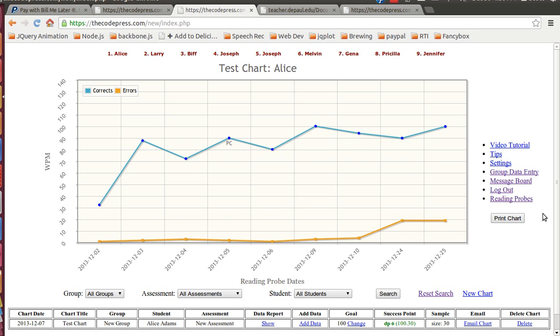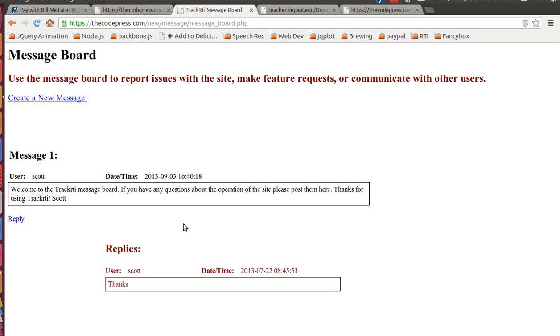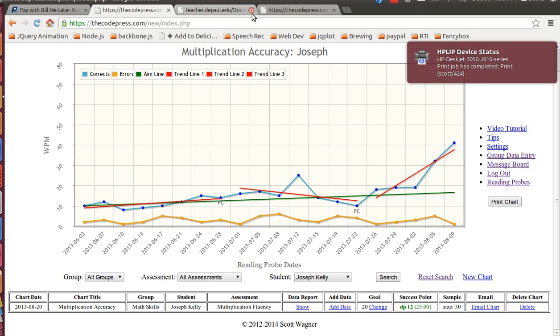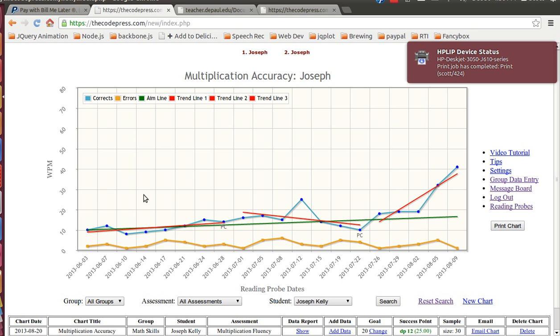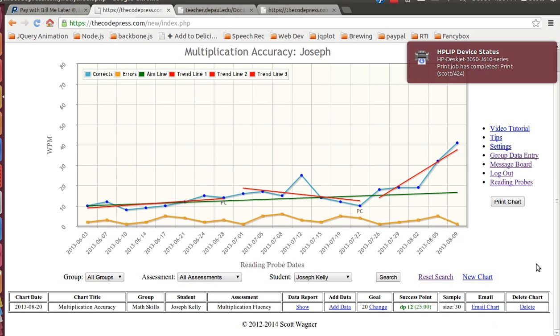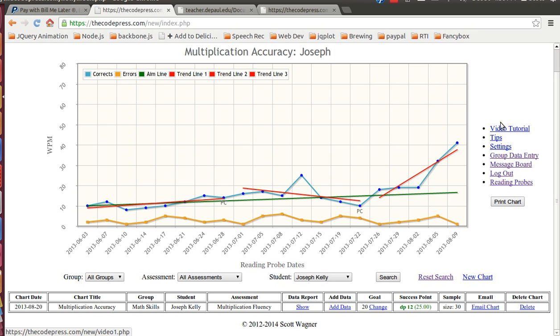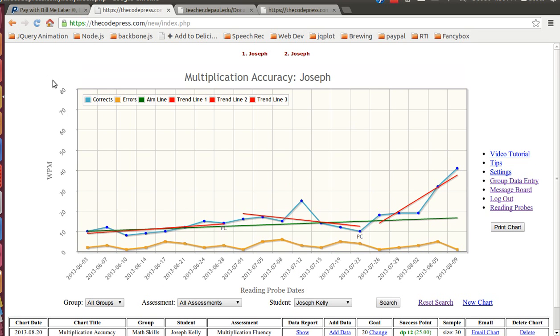I do have a message board here. If you have any issues, you can post them on the message board and I'll respond to them. And that's a pretty quick way to communicate. I will put a contact link for email over here on the right hand side. I just noticed that I didn't have one there, but I will add that.